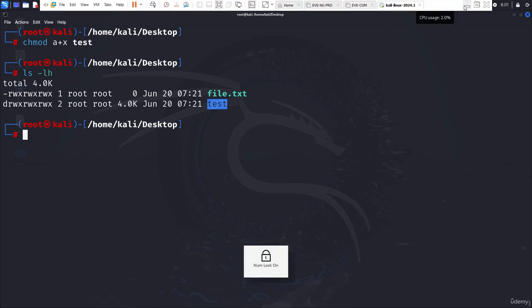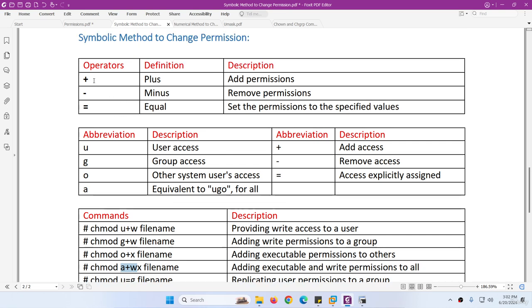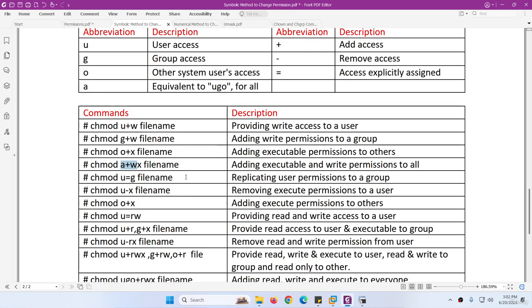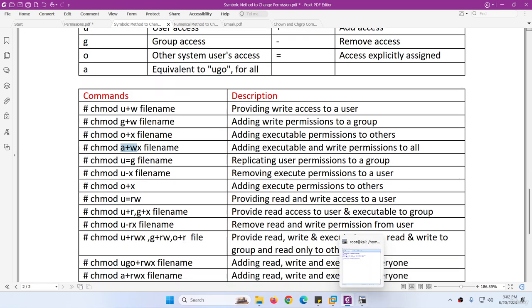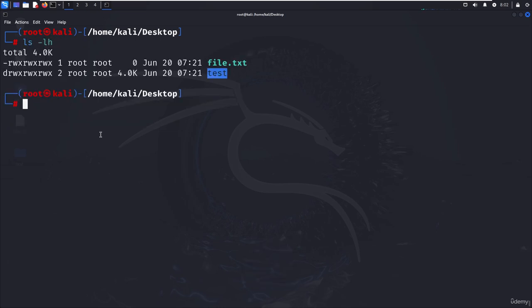Let's go back. So we are done with this one. We are done with the plus sign to add the permission. We are done with the user, with g, with o and a. However, now if I want to remove the permission, let's go back to remove the permission. Okay, so let me see the folder.